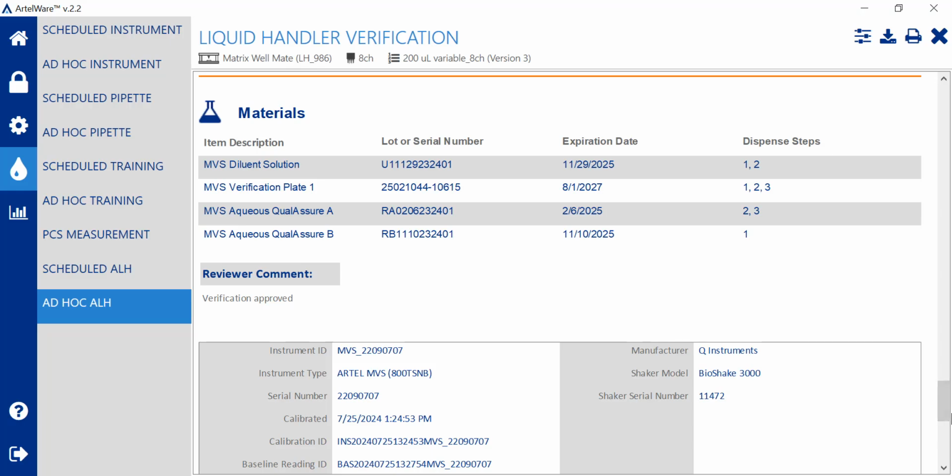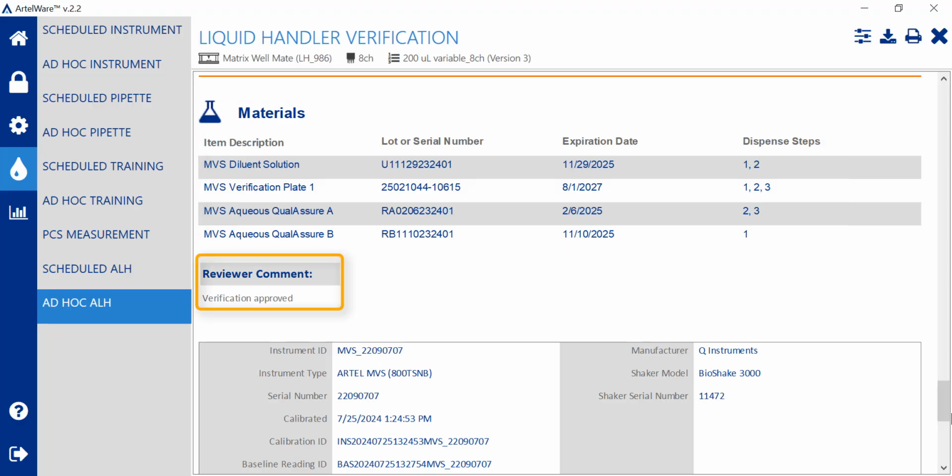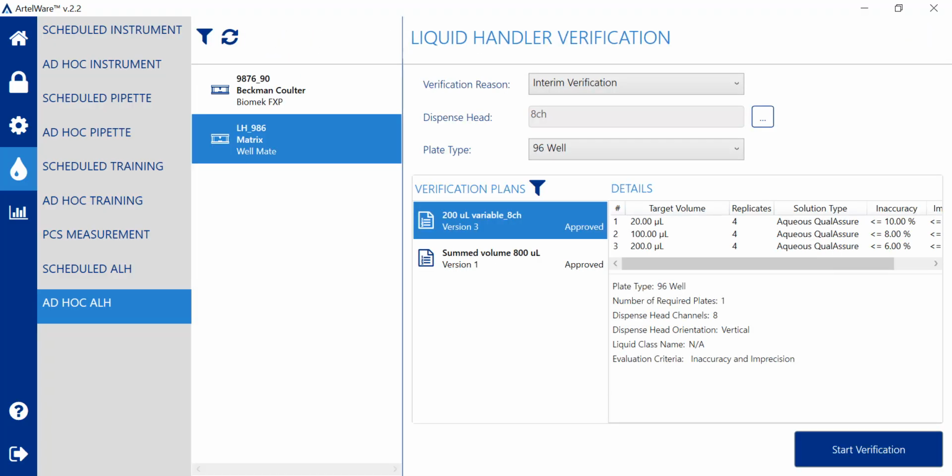As I continue to scroll, I see information about the materials that were used and their respective dispense steps, the reviewer comment, as well as information about my MVS. From here, I can choose to export the report, or I can choose to print the report as well as a verification label, but we'll cover that later. This report's complete, so I'll go ahead and close out of it.